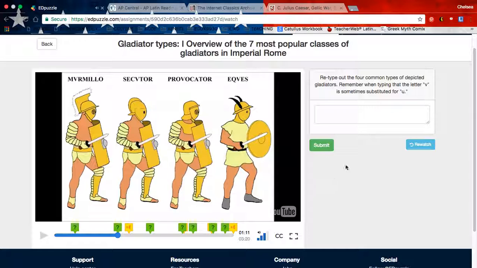So you'll notice here, all I had them do was retype out the 4 common types of depicted gladiators, just to get a little memorization in. The Murmillo, the Secutor, the Provocator, and the Eques. I did make the note that the V is sometimes substituted for a W.